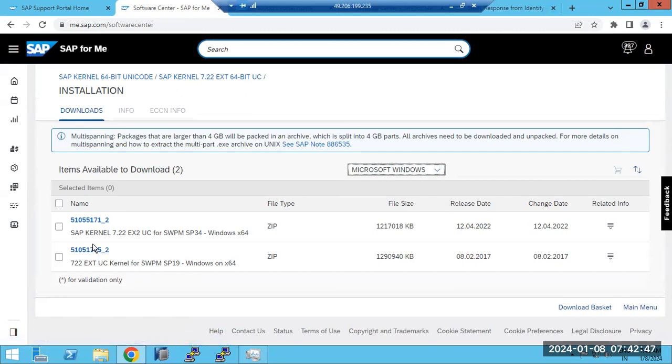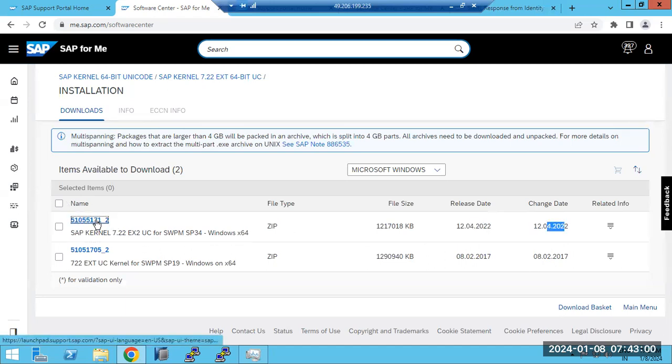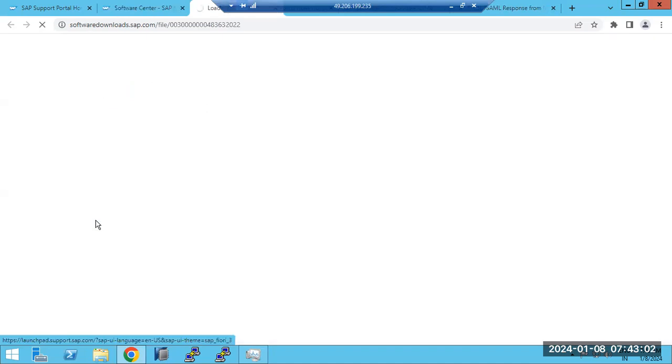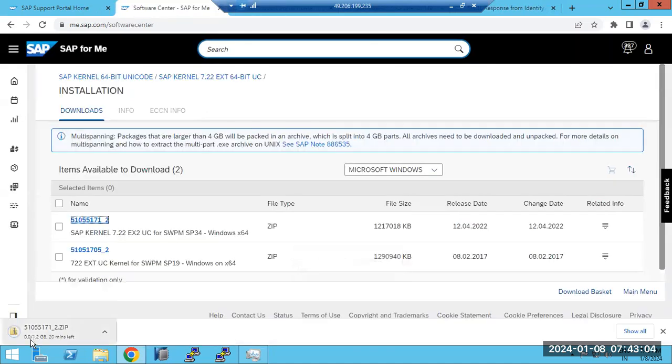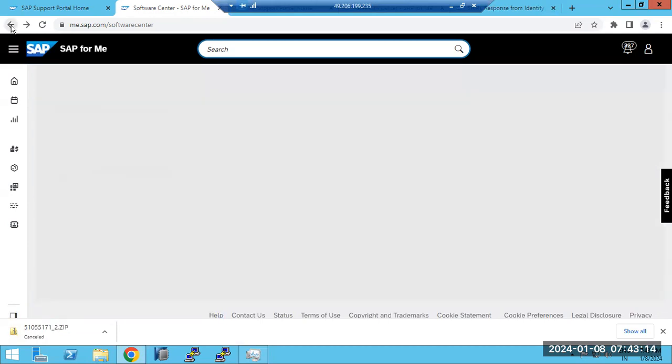So it depends upon the operating system. Here you will get the file type, file size, release date, when it was released, and when it was changed. All the information is available here. Right? Just click on this zip file. So the software is getting downloaded here. See, the software is getting downloaded here. That is the one thing here. K for kernel.